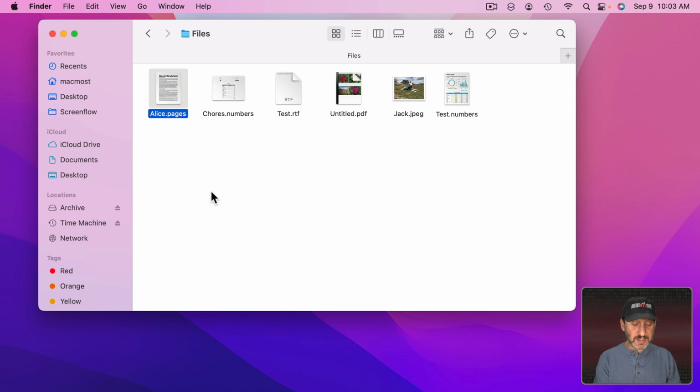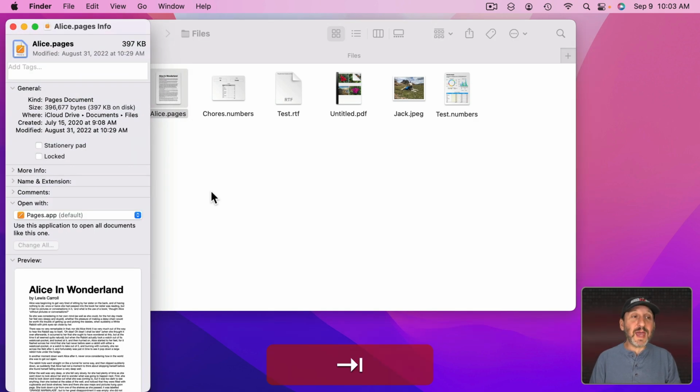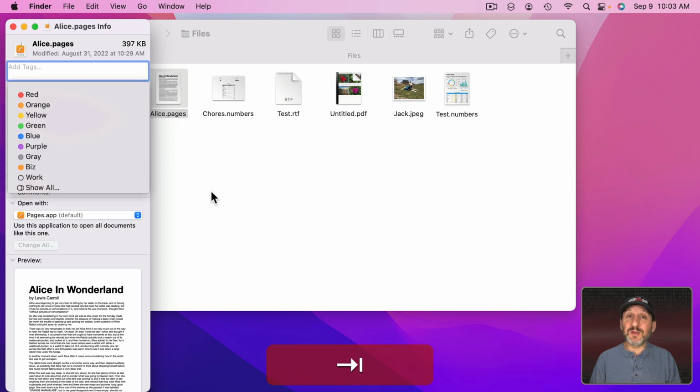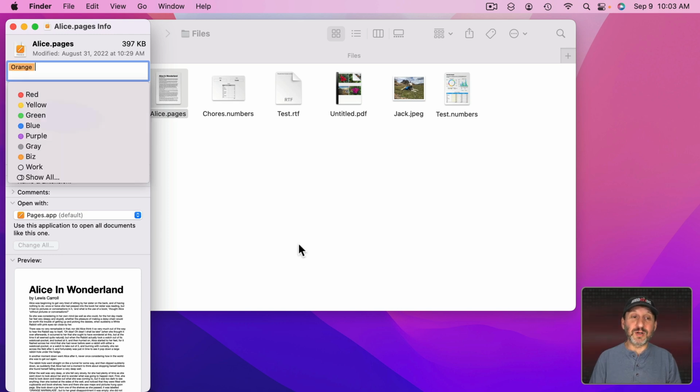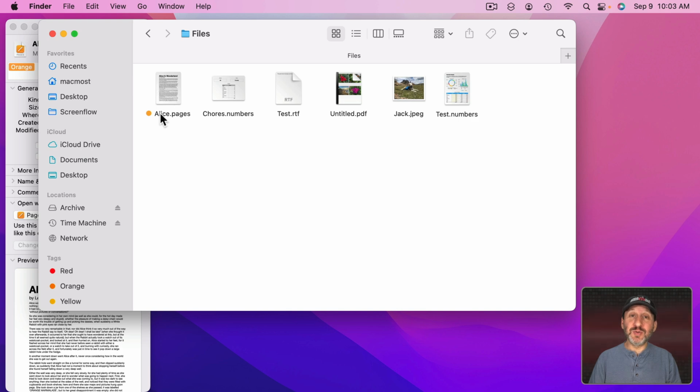So with the file selected, Command I, and then tapping Tab will go to the first thing you can change, which is the icon. Tab again goes to the second thing, which are the tags here. So 2 presses of the Tab key get you there, and then you can type what you want. So just start typing and actually it'll autocomplete. So 1 character gets me orange, and then return. And now I've applied orange to this file.